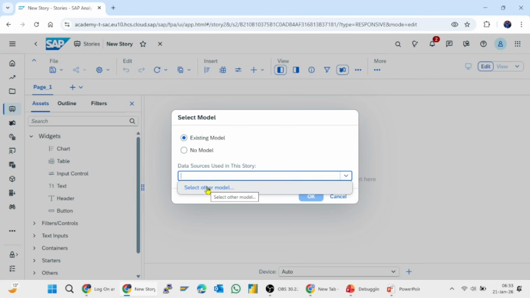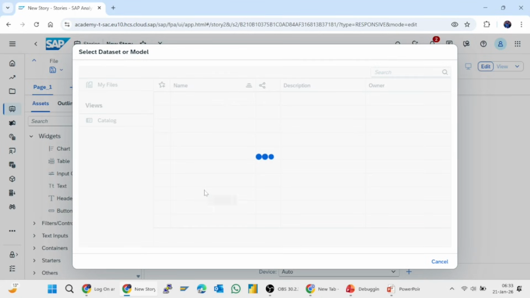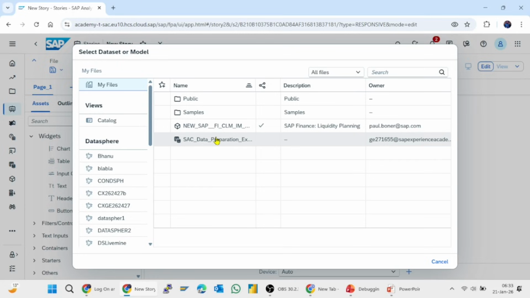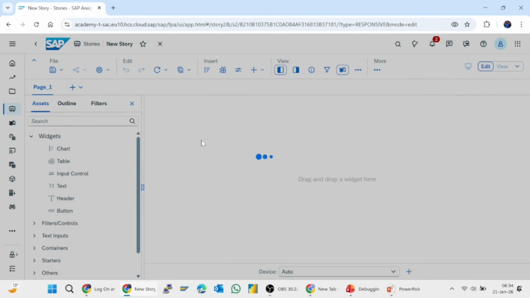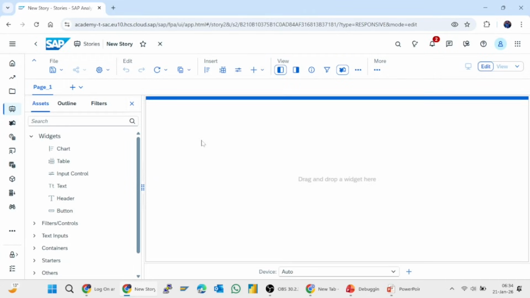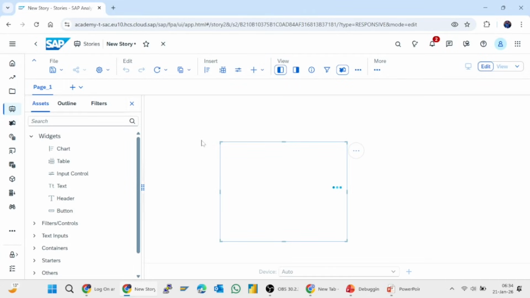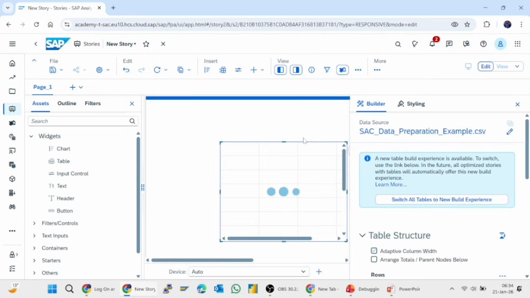for creating our table. Our data set is already present here, which we have already used in my previous lecture, where we explored how we can import this data set. I selected the data set. After that, SAC loads my data set into the story. Here it is.